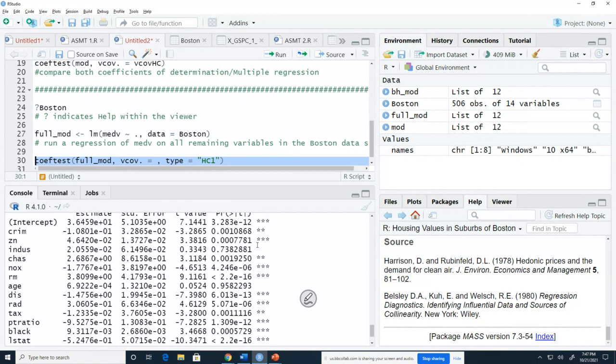I thought maybe we were figuring out why we use type equal HC1. Is that just another way of getting us the cov HC? That's correct. There are several different ways you can run robust standard errors, and HC1 is just one of those robust standard errors. Great question.